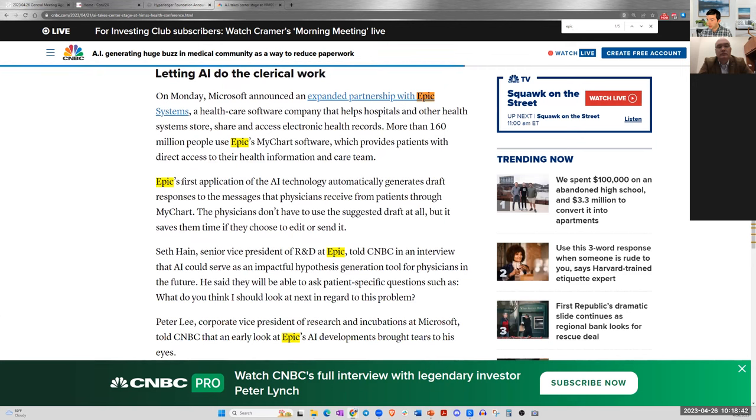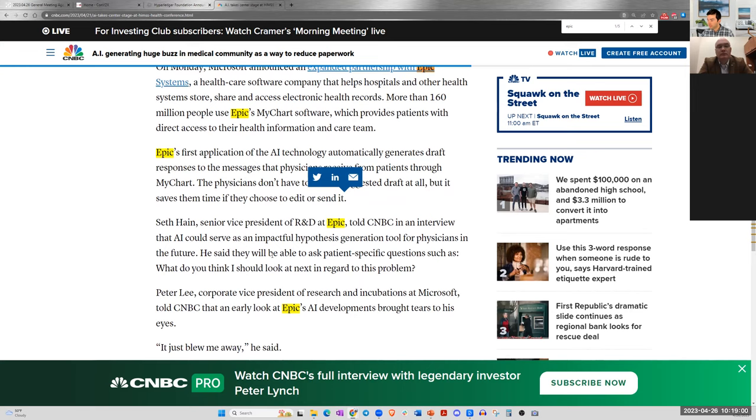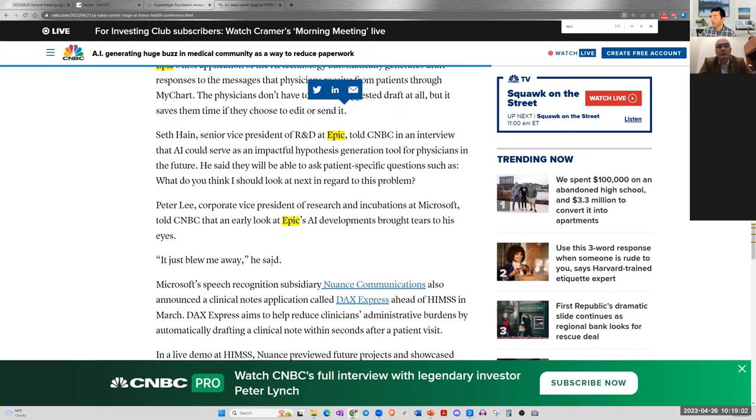Specifically here, Epic's first application of the AI technology automatically generates draft responses to the messages that physicians receive from patients through MyChart. So physicians don't have to use the suggested draft at all, but it saves them time if they choose to edit or send it. So this is just one way AIs could help doctors in the clinic.